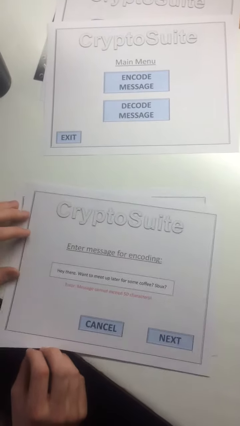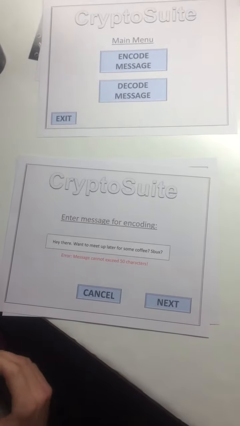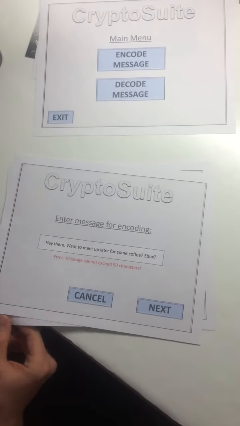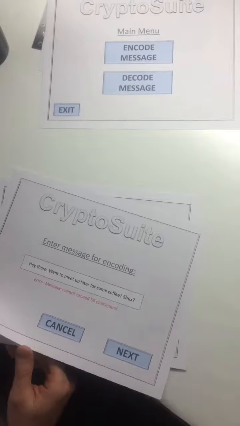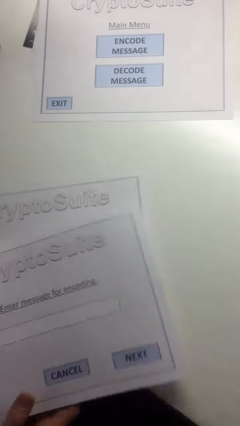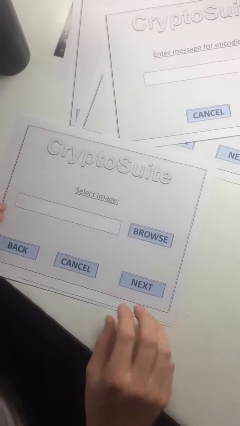Then it's going to get this automated error saying that it's too long, so they'll have to rewrite it or they can cancel. But generally, we'll say that they find a way to shorten it, they click next, and they move on to the next step, which is going to be to select the image. So they'll get this screen.